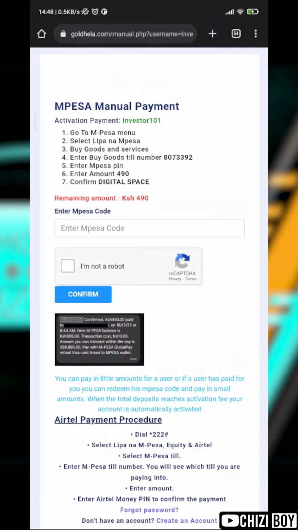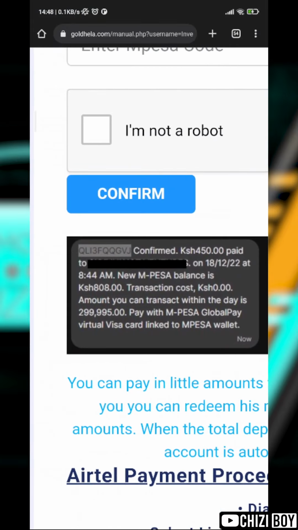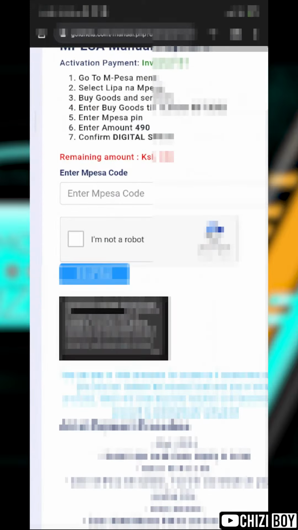So once you follow these procedures and make your payment, you'll get a transaction code. Right here below this button, you can see an example of a transaction code, this one beginning with Q. It's going to be different depending on where you're coming from. So what you need to do is just go to that message, copy that transaction code, something like this.